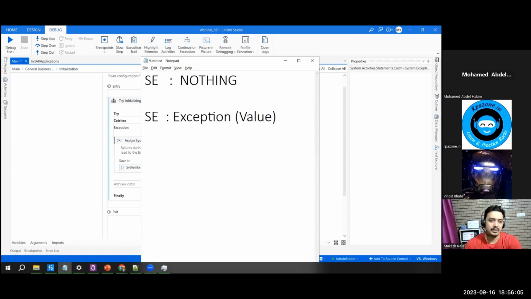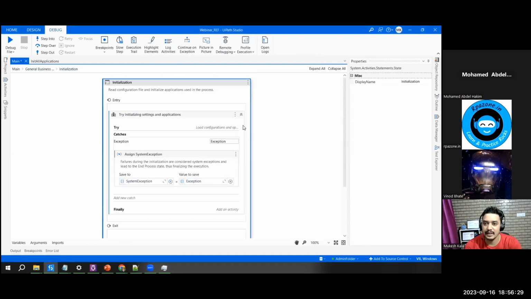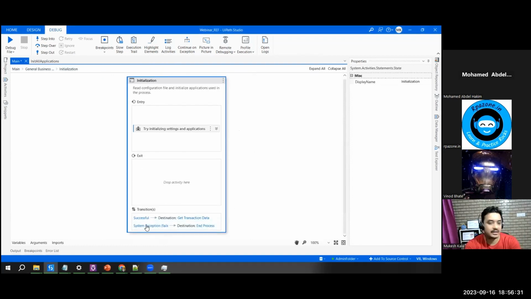Can anybody tell me which one indicates success and which is a failure? The first one is a success or the second one is a success? Which indicates the success? Nothing, right? First one. If there is no system exception, that means I am absolutely good. If I have some exception, that means I have got some errors. No magic, completely if else happening in the transition.